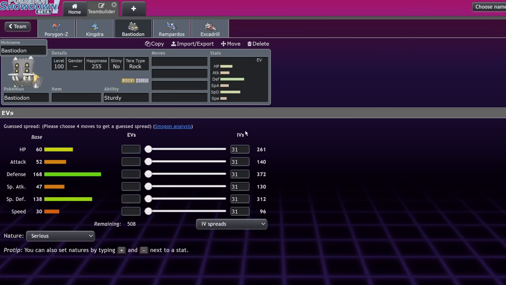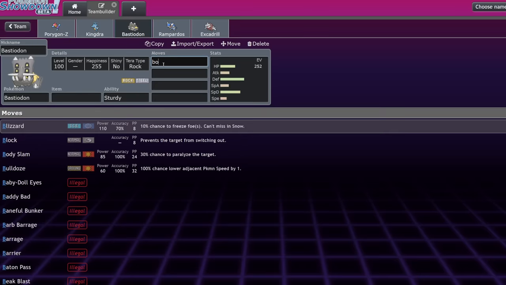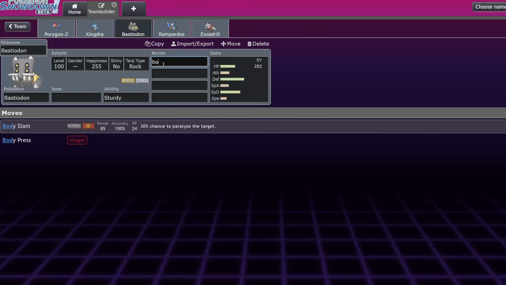Okay, Bastiodon. Awful Pokemon, but only because of its typing. Terra could actually make this guy pretty decent because it does... Oh, it doesn't get Body Press. Never mind. I'm sad.